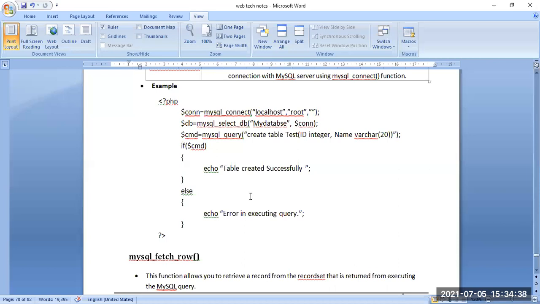So, the MySQL query creates the table test with the ID and the name columns. Now, if this command is executed successfully, then the table will be created. That's why the echo says table created successfully. Otherwise, it will be false, as we know.